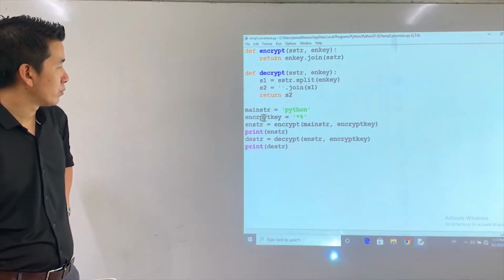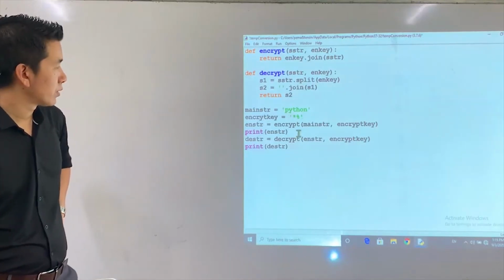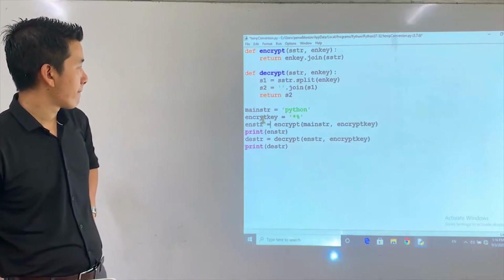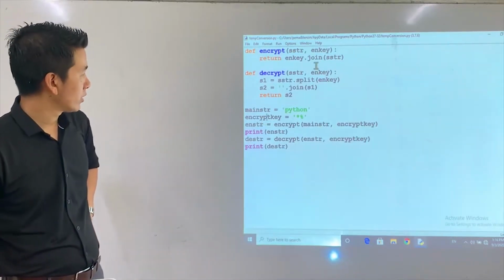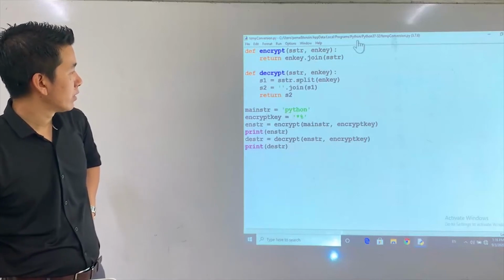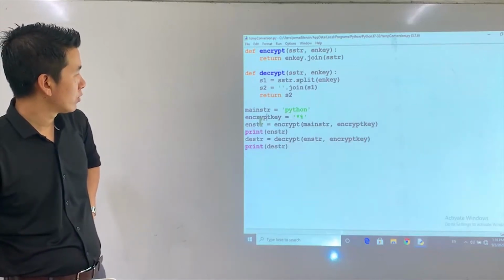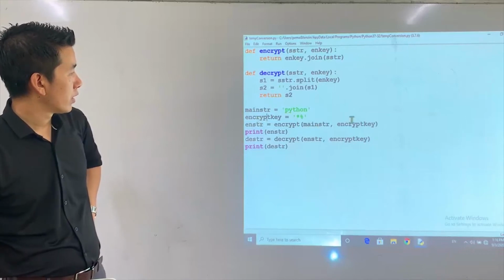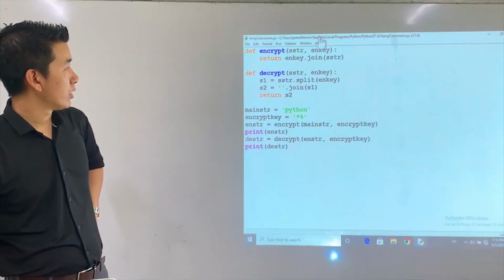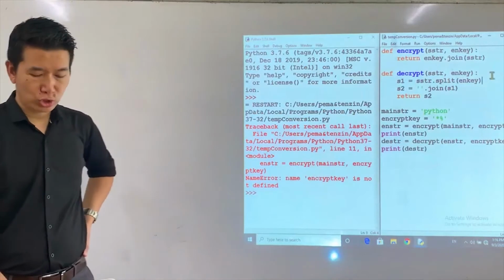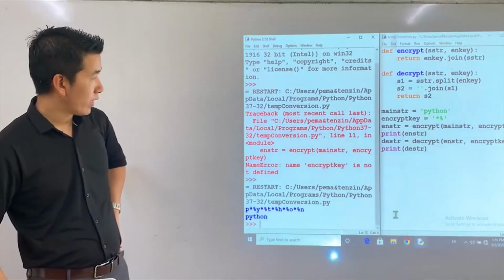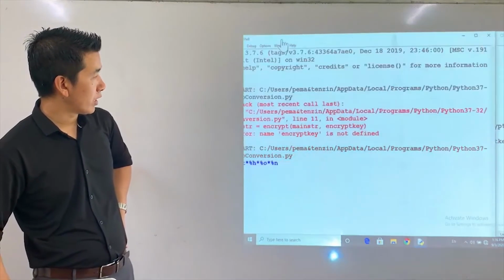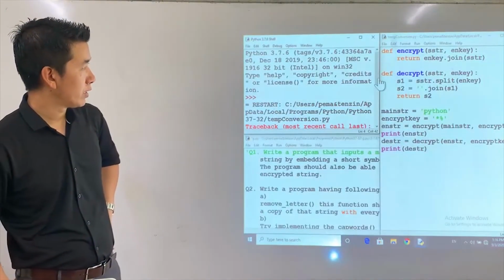So this has to be encrypt. I think this is where I made the mistake. Let's see. Okay, so let's run the program and check whether it runs correctly. There you go. As you can see, the output, I got the spelling wrong, so sorry for that.